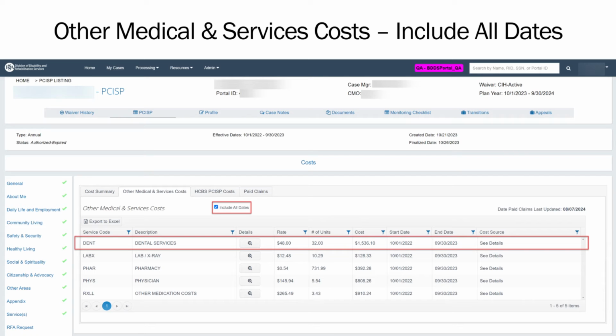When Include All Dates is checked, the system will display a summary of what the services would cost for the currently selected PCISP year. Clicking on the details icon for the service will show the details for all the historical paid service claims that have been used to create the summary. Let's click the details icon now.